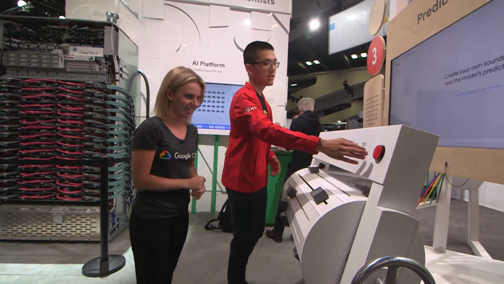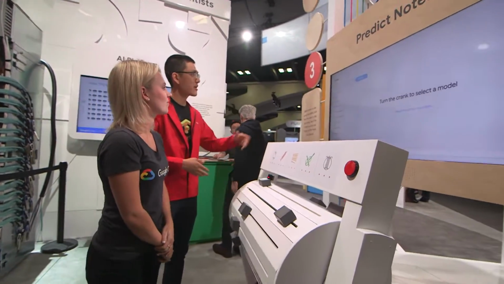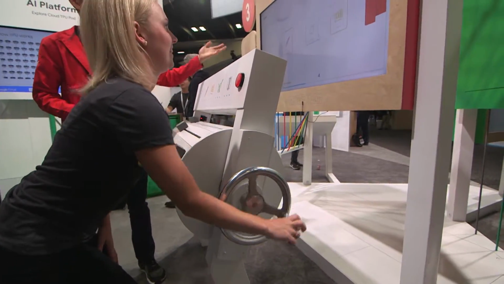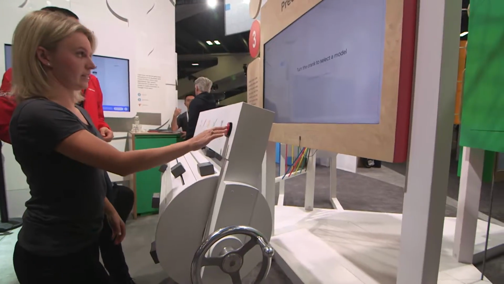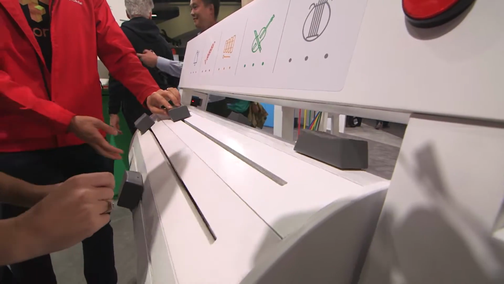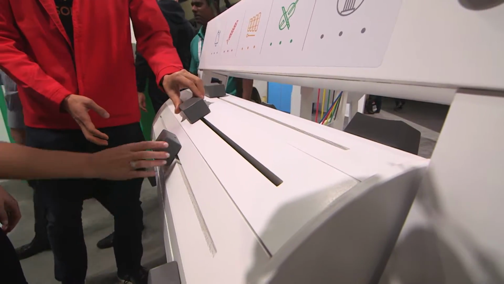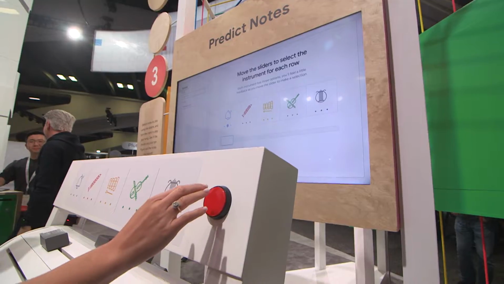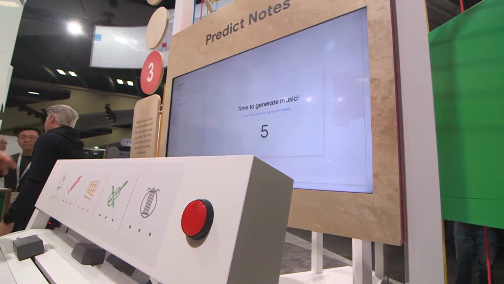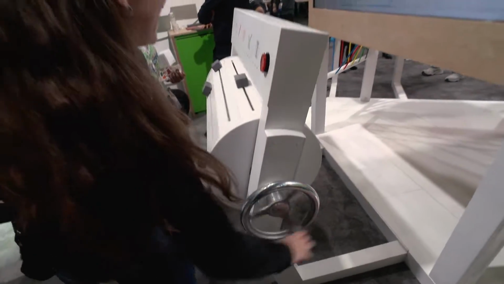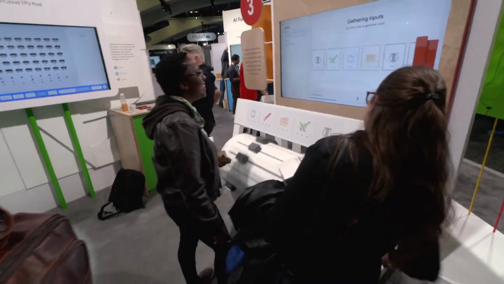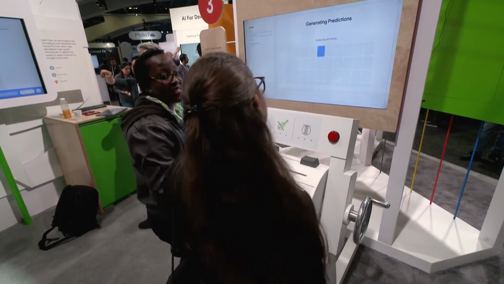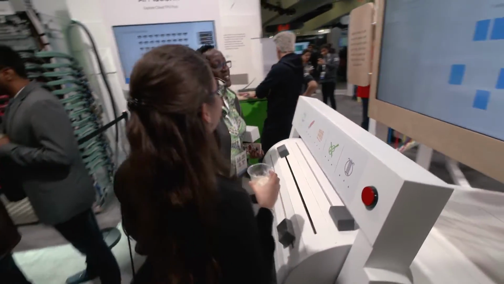Yes, and so we're going to try to pull up the model that we've been training, Spinto Cap. It's there for us, so you can turn the crank as a selector, and then press the red button to select it. Select. So this is kind of like a customizable music box, and we can choose which notes to play on which instrument. More xylophone. You can hit the button again. So in this countdown, then we'll be able to turn this crank now. And so these are the notes that we set up. We're going to send those notes off to the Cloud AI Platform prediction service.